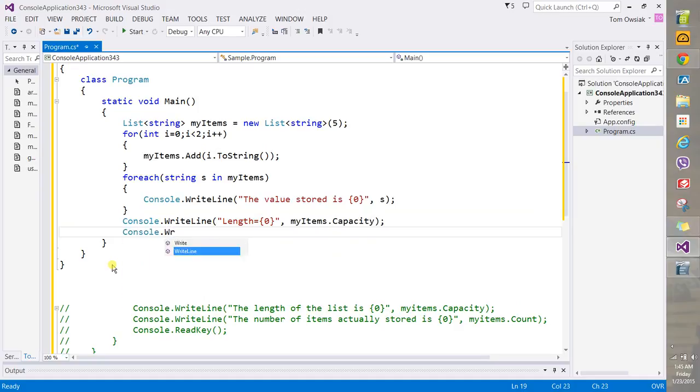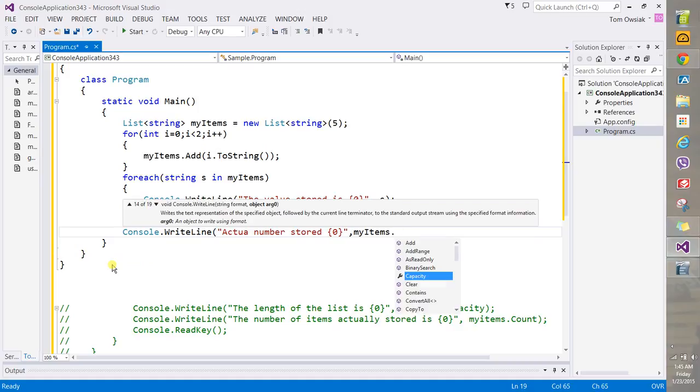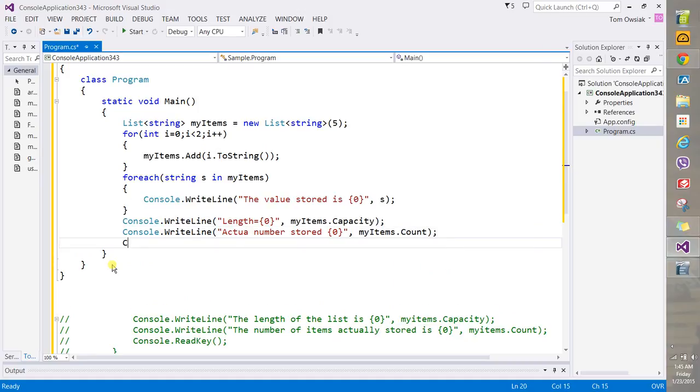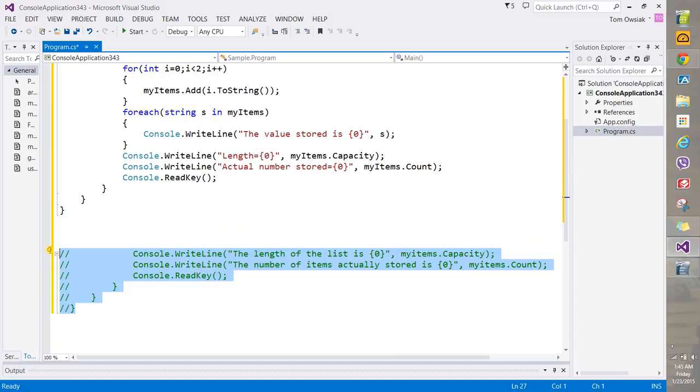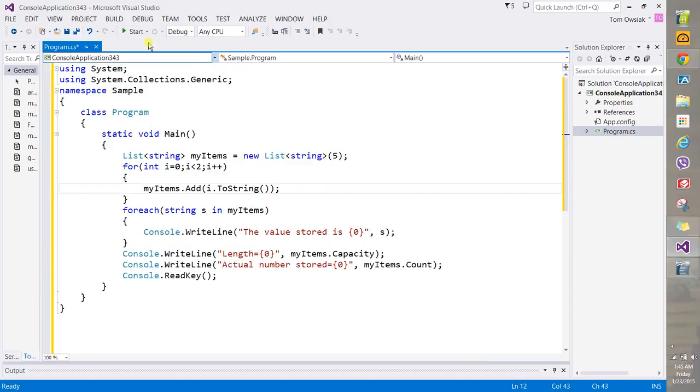And let's do one more, Console.WriteLine and actual number stored, and placeholder, and then here put myItems.Count, close out with a semicolon, and then Console.ReadKey, and close out with a semicolon. Here we are. Alright, so let me put actual here and equals like that, so it's consistent with the syntax above. Let's delete this reference code. Okay, here we are.